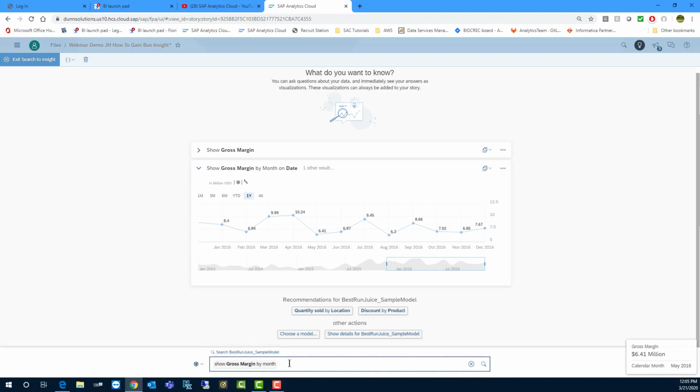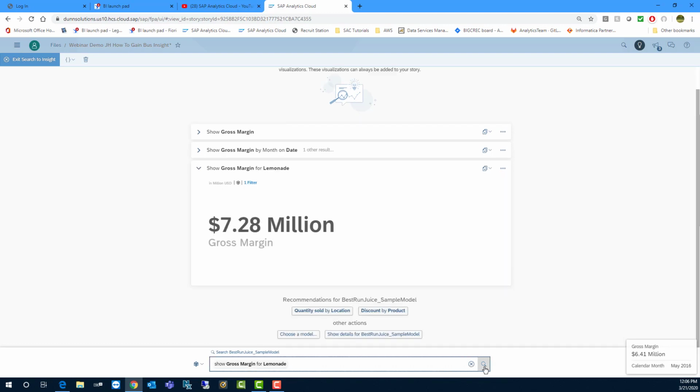So let me ask a completely different question. How about gross margin by one of the products? How about lemonade? So gross margin for lemonade. Notice I'm focusing on a specific product. So here it pops up. I can go ahead and click on that. And let's go ahead and search for that. And here is my gross margin for lemonade.